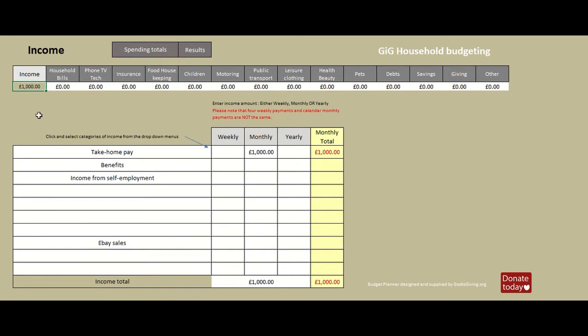Now for benefits, let's enter £85 per week. As you can see, the monthly amount is automatically calculated for you. Income from self-employment, let's enter £2,000 per year. And again, your monthly figure is automatically calculated. Now for eBay sales, let's put an average income of £20 per week.